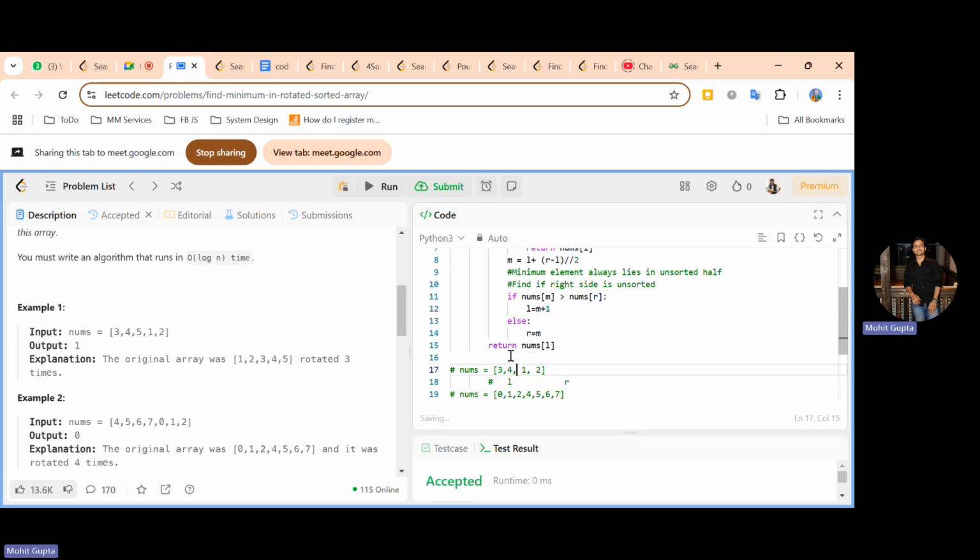3, 4, 1, 2. But here we will not go into the right side. We need to go into the left side, so the minimum element should be on the left side. If I remove 4 from here, then yes, we will be going into the left side. So the middle is 1.